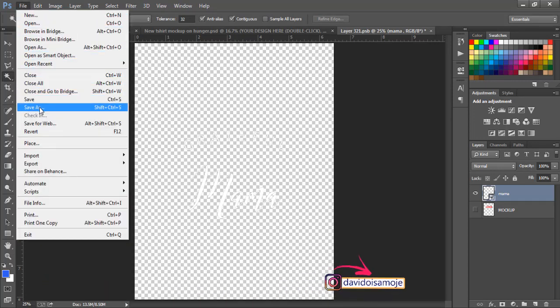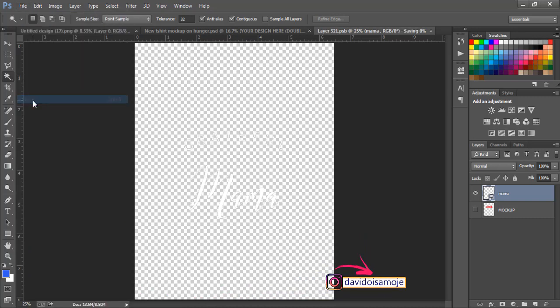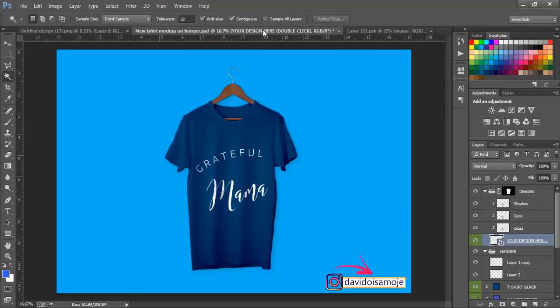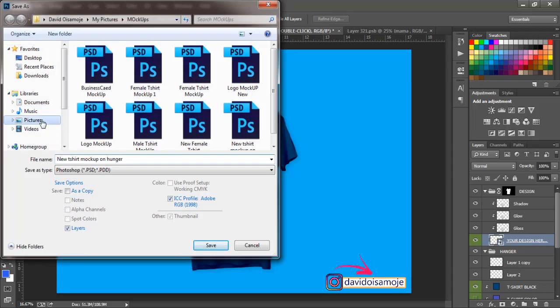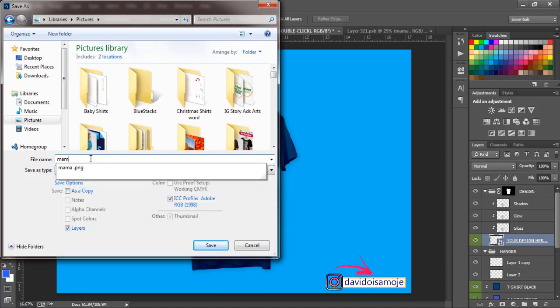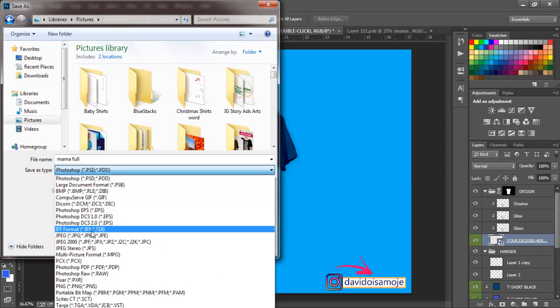And now we can save that. Go to save. We just click on save. And now when we go back, it should be on our shirt. As you can see, it says Grateful Mama. So now you have it on your shirt. All you have to do now is to save that. Go to File, Save as. Go to Mama. And save it as JPEG.